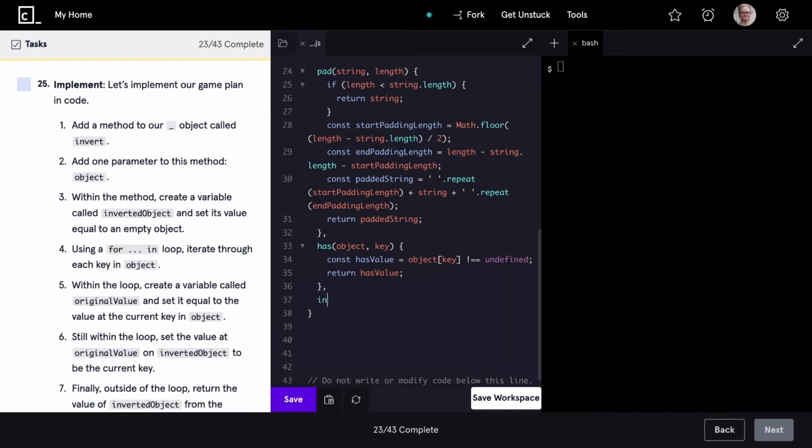We're going to add our invert method, and it's going to take one parameter, object. Within our method we're going to create a variable, inverted object, and set it equal to an empty object. This is the value that we'll eventually return. The next thing we're going to do is loop through the keys in our object. To do that, we'll use a for in loop. Syntax is for, let key in object.